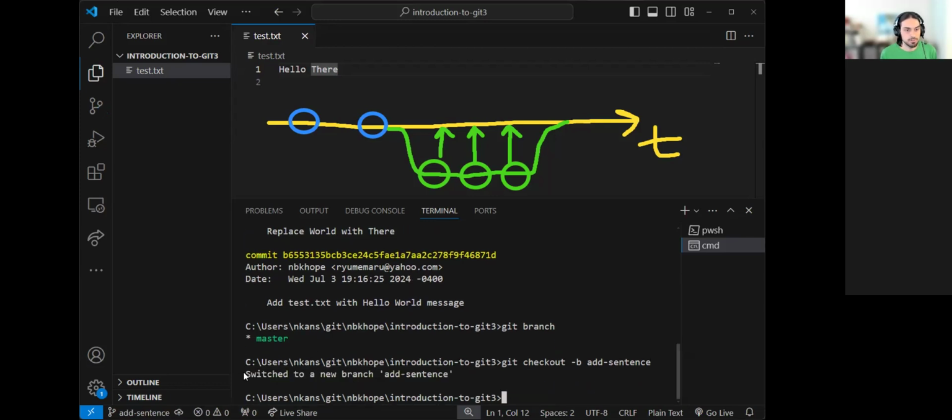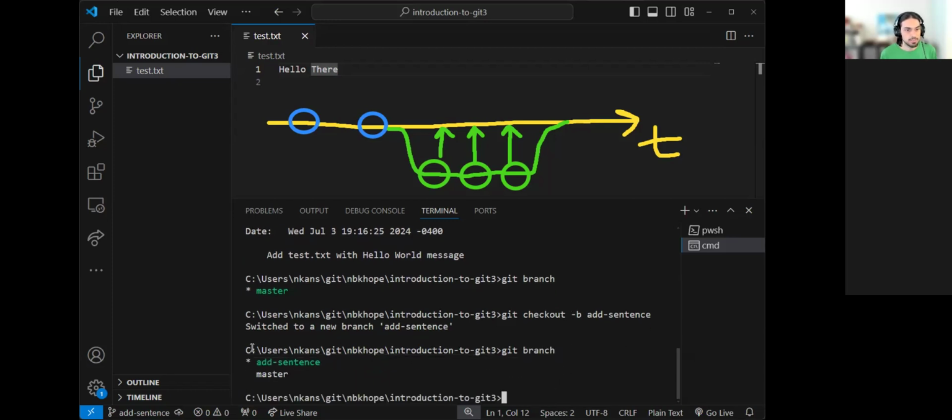And if you see here, it says switched to a new branch. And if I do git branch now, I see that the star is now at the add-sentence branch. That means right now I am selected. I have switched to the add-sentence branch. So that means I can start doing the work. Here, let me add a new sentence. A new sentence, and that's my work. Maybe there could be multiple commits over time as I'm working through the solution, and so on.